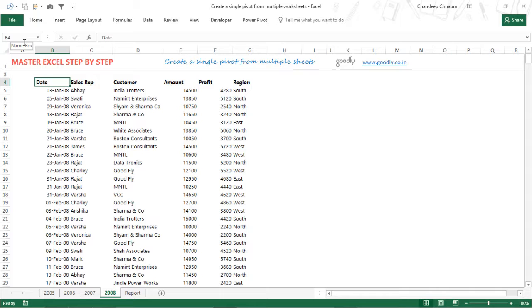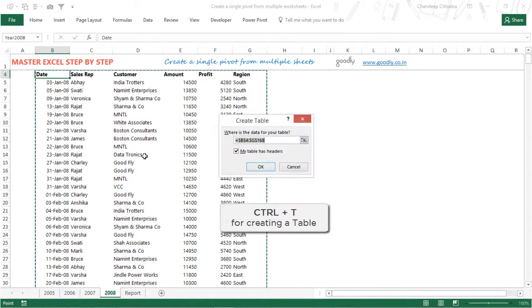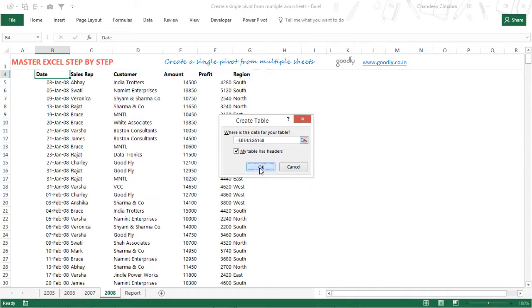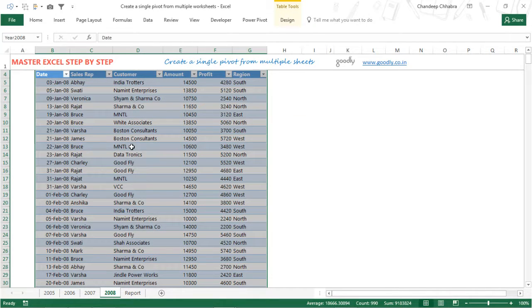Once we have converted all the four data sources into a named range, then why don't you create a table from that data range? So what I'm going to do is I'm going to come on any cell of this data range, and I'm going to press the shortcut Control T for Tango. This says create a table. I'm just going to say yes, and my table has headers, so you want to check that out. Okay, this is now converted into a table structure.